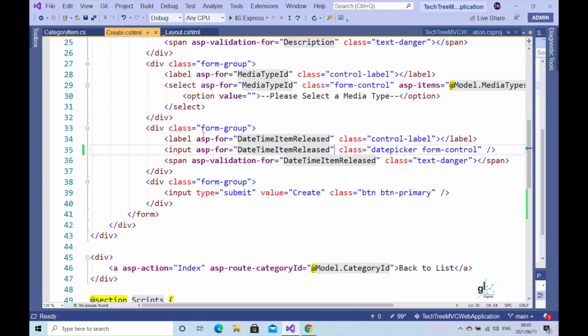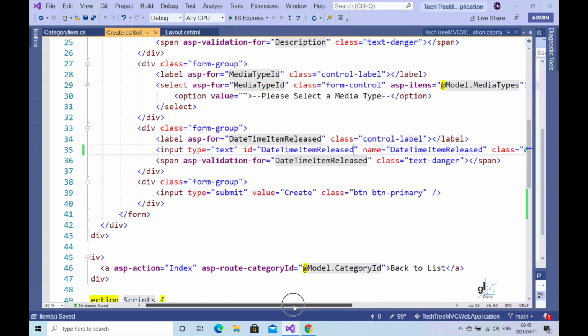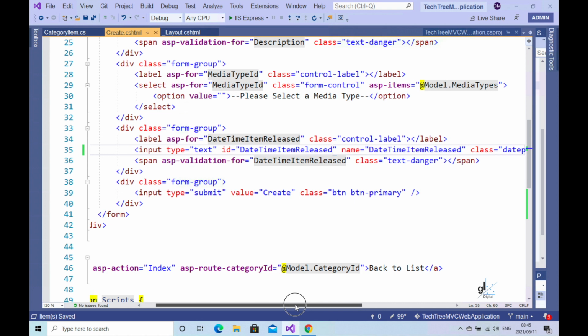Let's delete the ASP4 tag helper. Let's include a type attribute in the relevant element and set its value to text. Let's set the name attribute to the name of our field, which must be the name of the relevant property that has been implemented in the relevant model, i.e., the category item model. So let's set the name attribute to datetime item released. For good measure, let's also set the ID attribute. So the ID attribute must be set to the same value as we have just set for the name attribute.